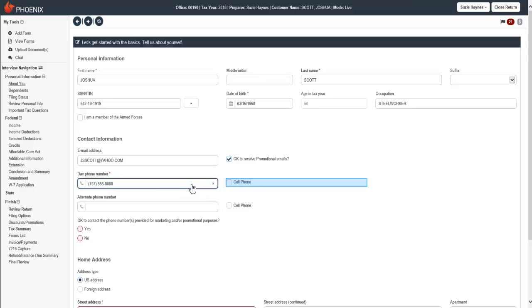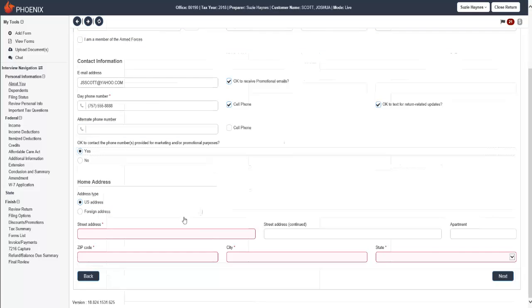And most people go with just the cells these days, but if they have an alternate phone number, please get that also, maybe a work number or their parents' number, whatever. And you also want to ask, is it okay if you can text them? Most people say they'd rather be texted than called. So again, you have to ask and answer these questions. Now it wants to know his address.